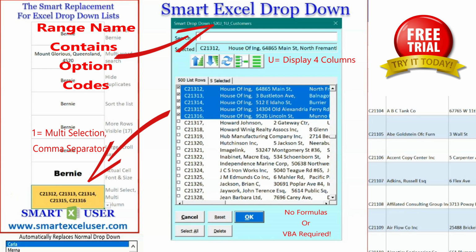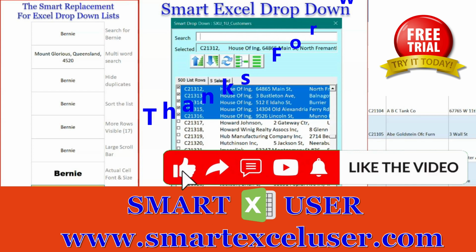It's fast, it's easy to use, and no formulas or VBA are required. See for yourself. Take a free trial today.